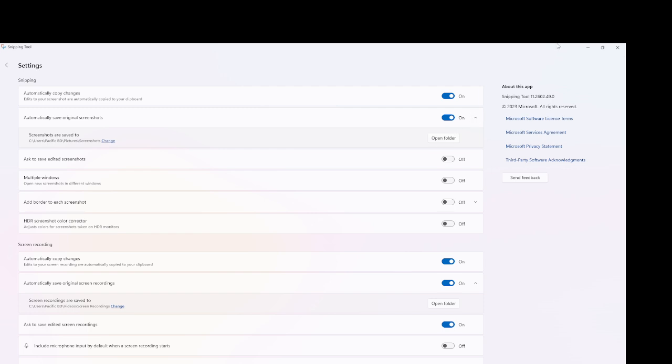Now enable multiple windows. This allows screenshots to open in separate windows. Next, turn on Add Border to each screenshot. This adds a border around your screenshots. You can also check HDR Screenshot Color Corrector if you use an HDR display.